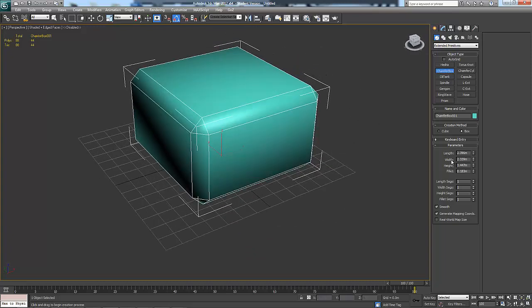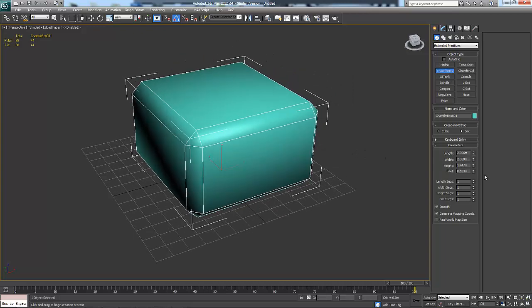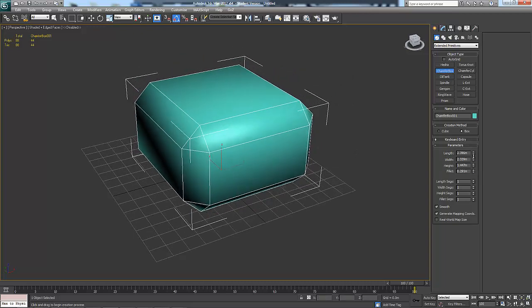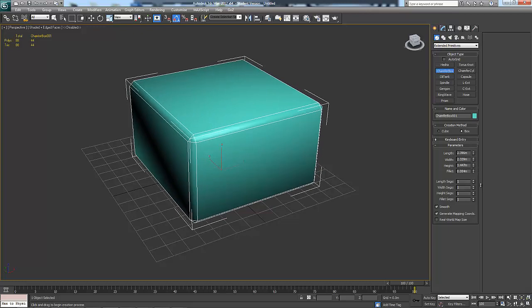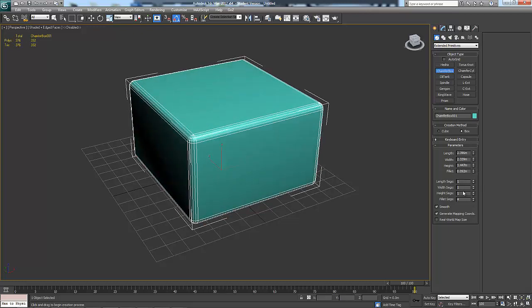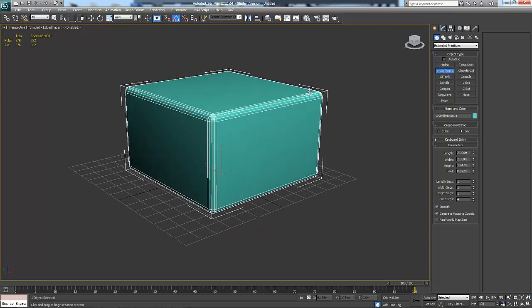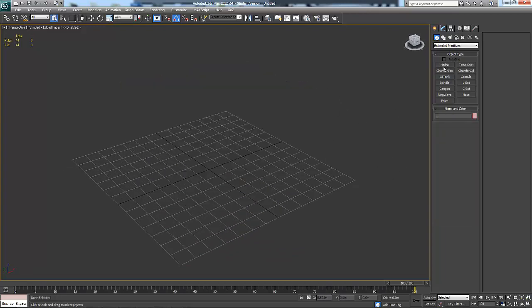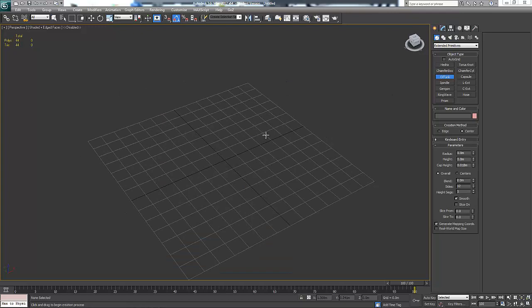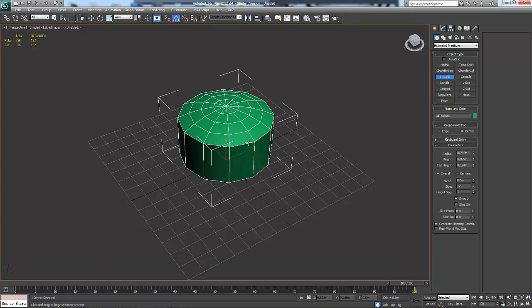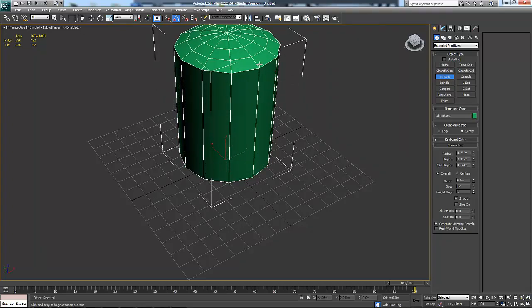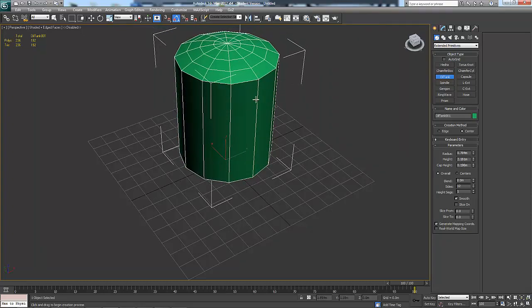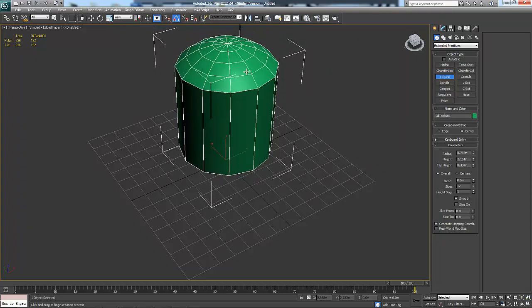And you can modify the length, width, and height like a regular box, but then you can also come in and modify the depth of that fillet there. And you can additionally add segments to round it off. Next we have oil tank. So I'm going to do a click and drag, and release and drag, and another click and drag.